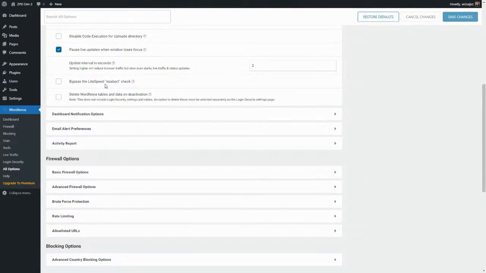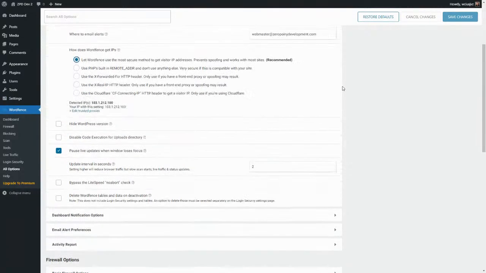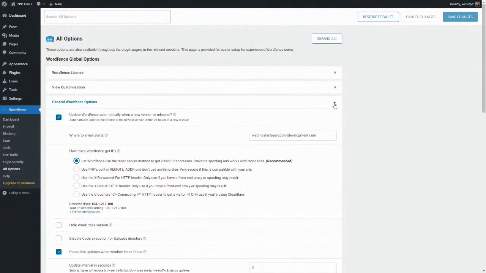This one here, bypass the Lightspeed no abort check. So if you know that you're running Lightspeed a web server, sometimes the Lightspeed can put an abort on the length of a script that it runs. So you can click on that to tell Lightspeed not to abort your long scripts. So that's the scanning script. And then you've got an option to delete all your data when you uninstall the plugin.